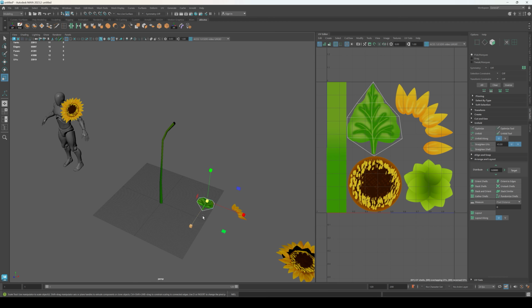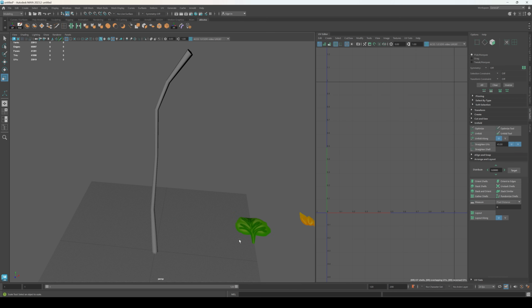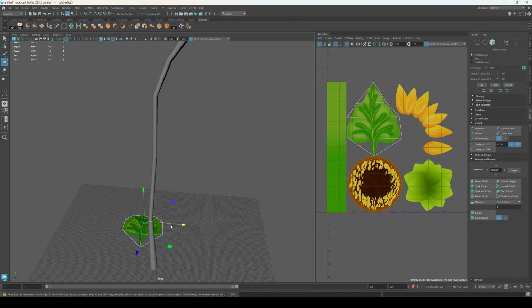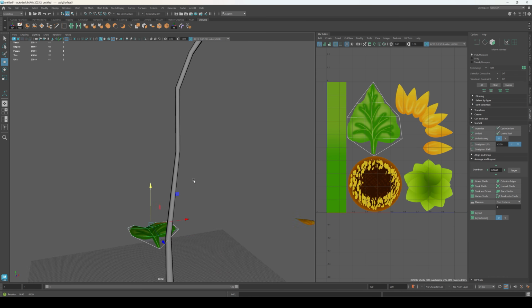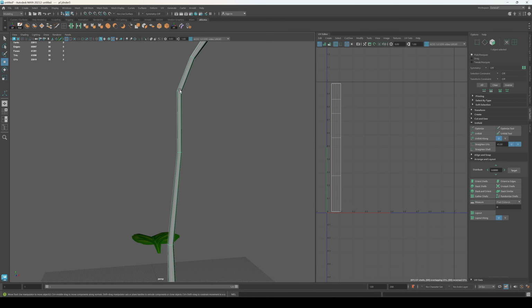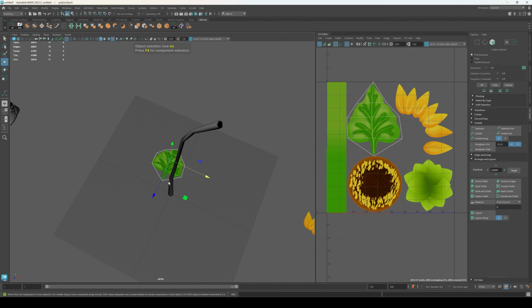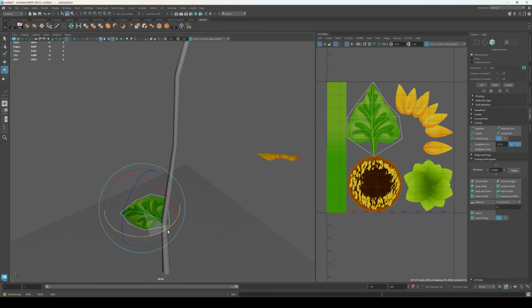So the next step is to place our leaves. So I will return the material to the regular Lambert. And as I can see, this part does not look so nice. I will select it and move it a bit. Yeah, now it looks more natural. So now we can start working with leaves.